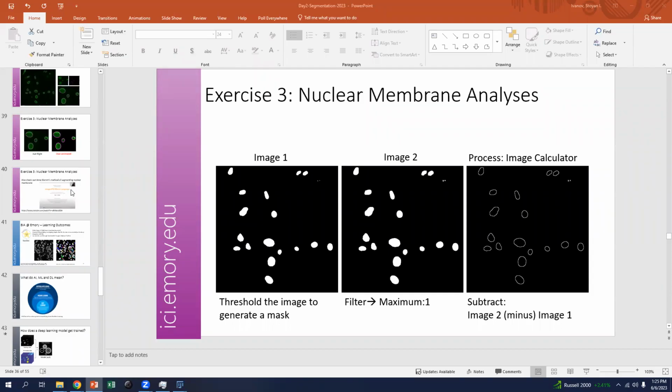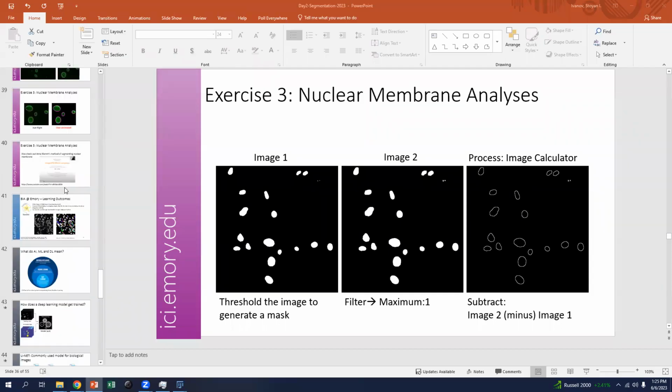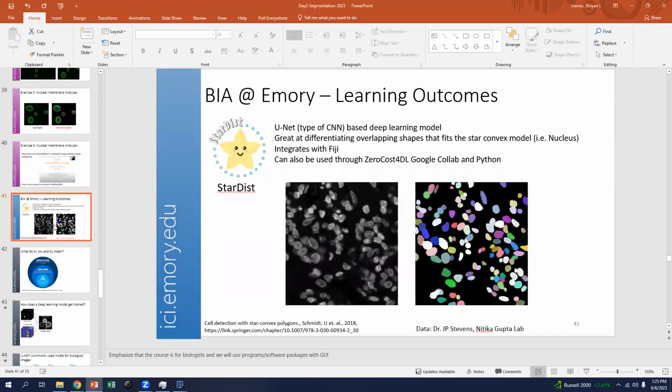We'll talk about Stardust, which I mentioned briefly yesterday, but is a very powerful machine learning tool for Fiji, and it does a very good job segmenting images like what we just spent half an hour segmenting by hand, but automatically. So it is a UNet type of CNN deep learning model.